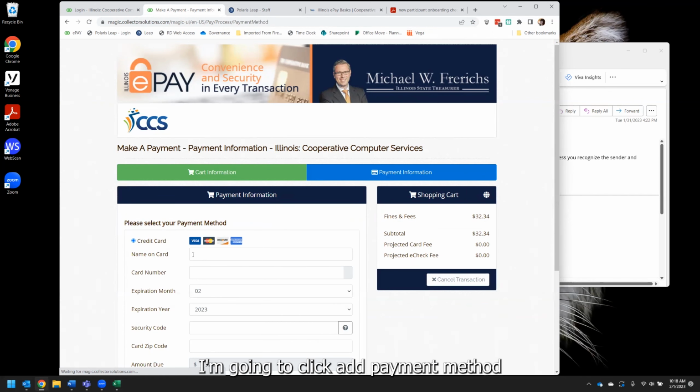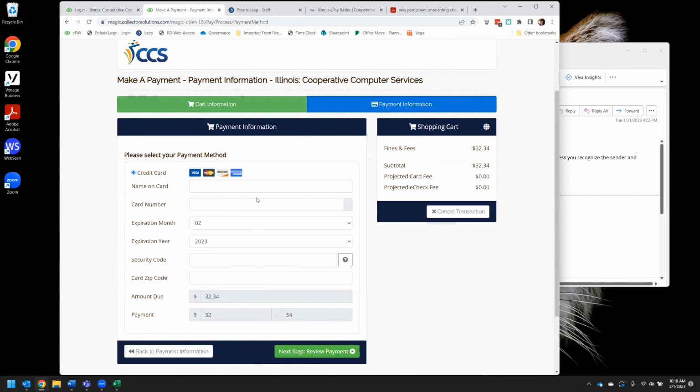I'm going to click add payment method. And then here it's like, oh, I can edit this. Like, I only want to pay $5. I can't actually edit it. So you can pay the whole fee or you cannot pay the fee. And then if we have time, we'll talk about a staff member workaround that you could do if someone wanted to pay a partial fee.